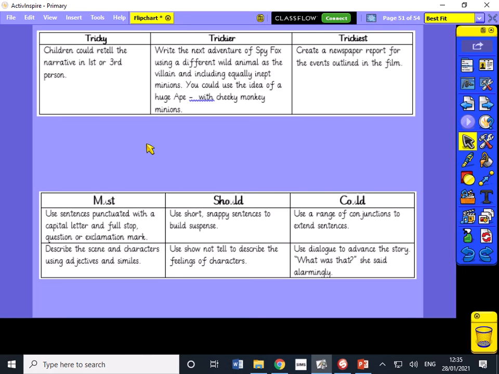Right, okay then. So the challenge that I'm going to give to you today is the following. You can either retell the story of SpyFox in first or third person. If you're fancying more of a challenge, you could write the next adventure of SpyFox using a different wild animal as the villain and including equally inept minions. For example, you could use the idea of a huge ape like King Louie from the Jungle Book with cheeky monkey minions. The hardest is to create a newspaper report for the events that happened in the film.